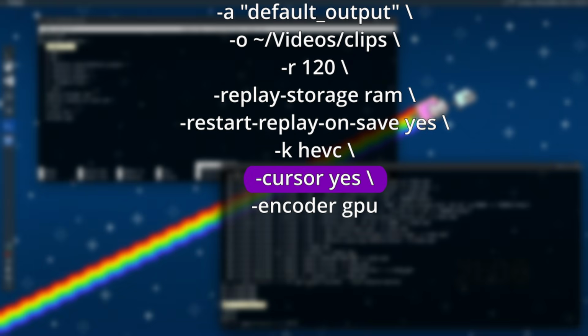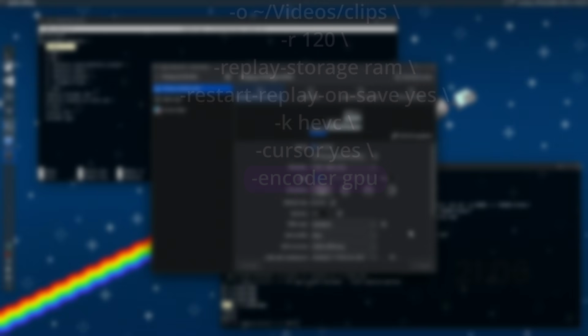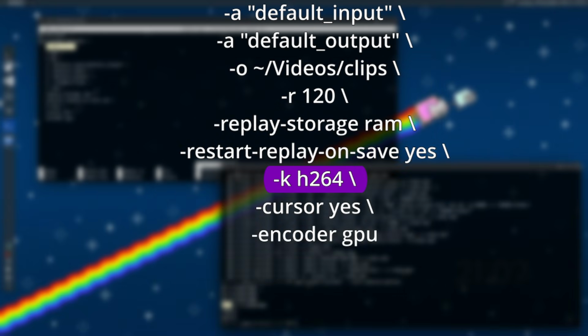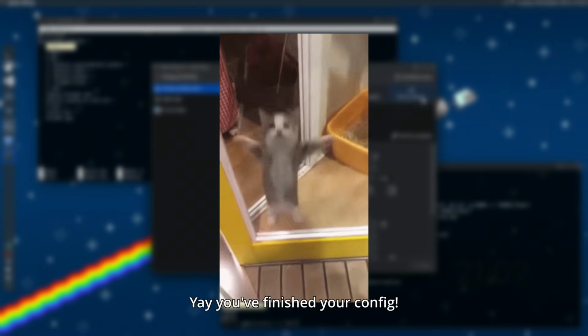Cursor says it all if you want your mouse to be seen or not. Encoder is also obvious if you want to use your GPU to do the heavy lifting or not. You can choose between CPU and GPU here. I recommend leaving it to GPU, but if you use CPU, make sure to set H.264 in the k up there. There are more settings, feel free to see them all and tinker with this. Yeah, you finished your config.